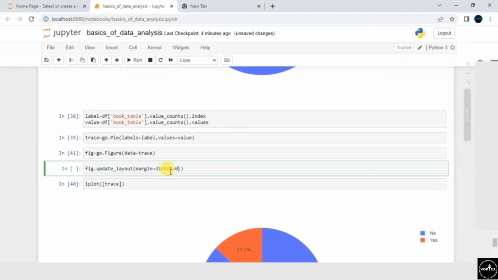I will say t equals 0. It means from the top the margin is 0. Then I will say b equals 0. It means the bottom is 0. Then I will say l equals 0. It means from the left it is 0. Then I will say r equals 0. It means from the right the margin is 0.